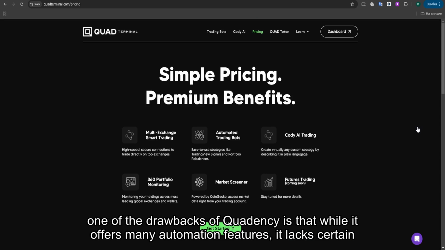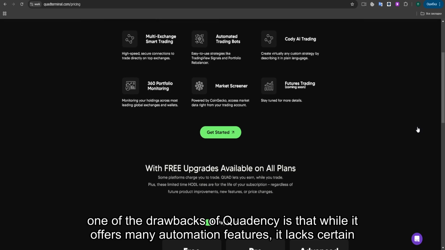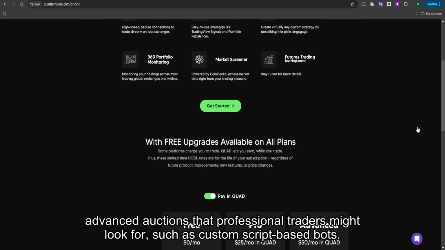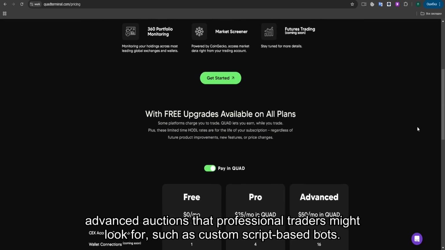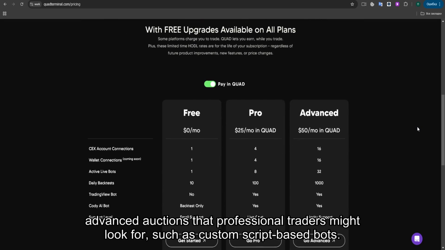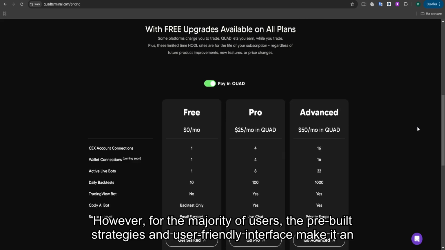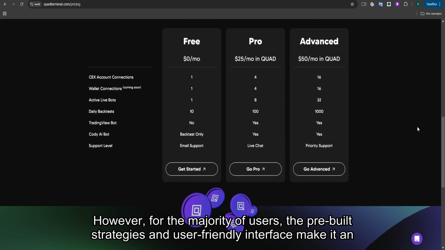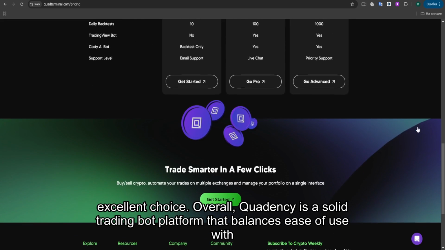One of the drawbacks of Quadency is that while it offers many automation features, it lacks certain advanced options that professional traders might look for, such as custom script-based bots. However, for the majority of users, the pre-built strategies and user-friendly interface make it an excellent choice.